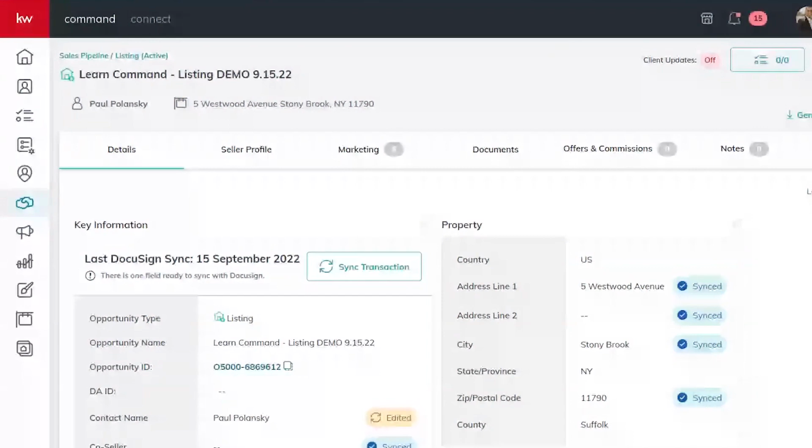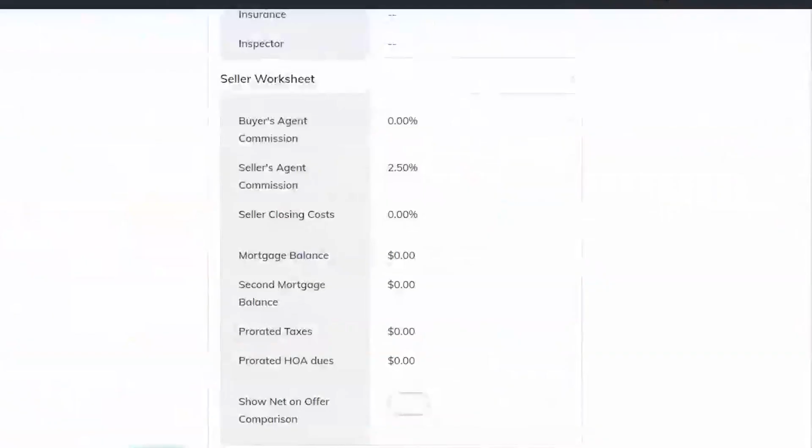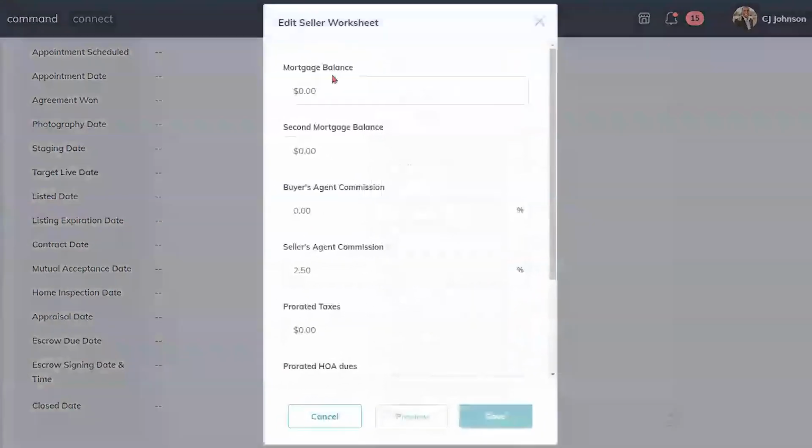Let's go ahead and scroll to the bottom here. And we can see an area that says Seller Worksheet. Now, what is this? This is going to give your seller more financial information to access when comparing offers. There's a little gray pencil here that you can click on where you can open this up and see that information there. This is going to include commission percentages, seller closing costs, mortgage balances, prorated taxes, prorated HOA dues.